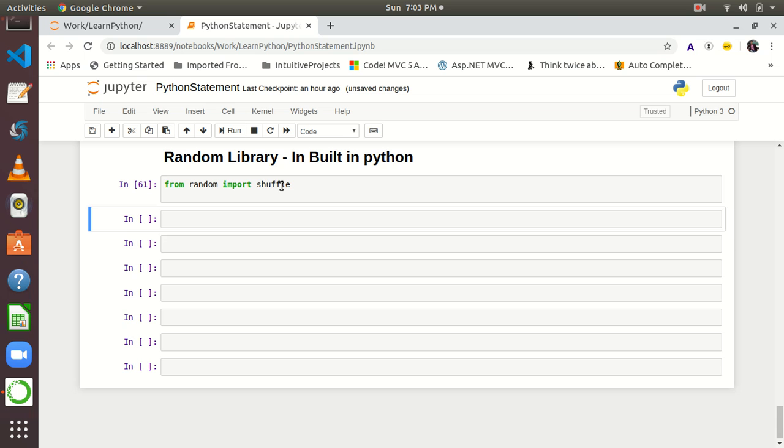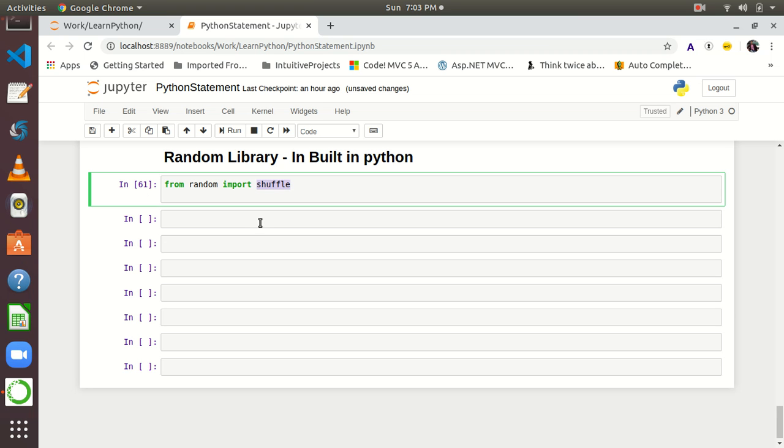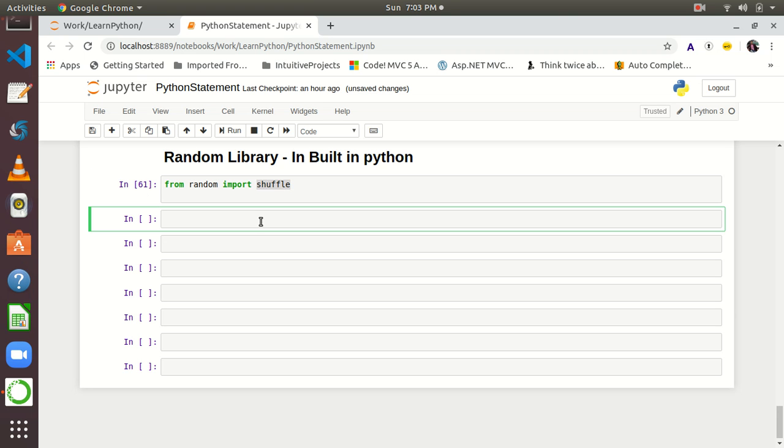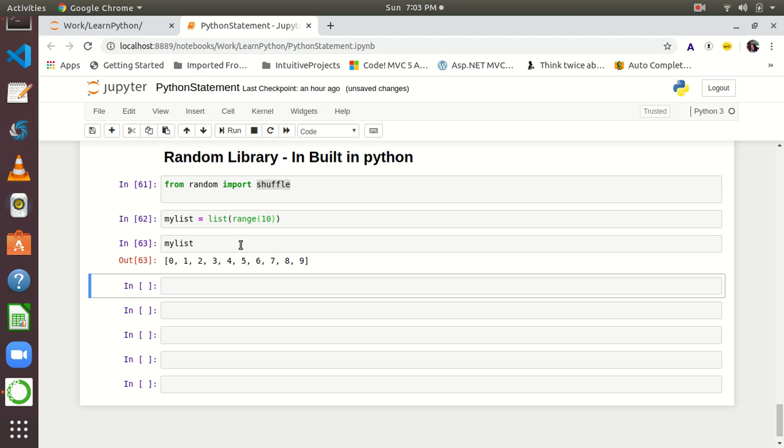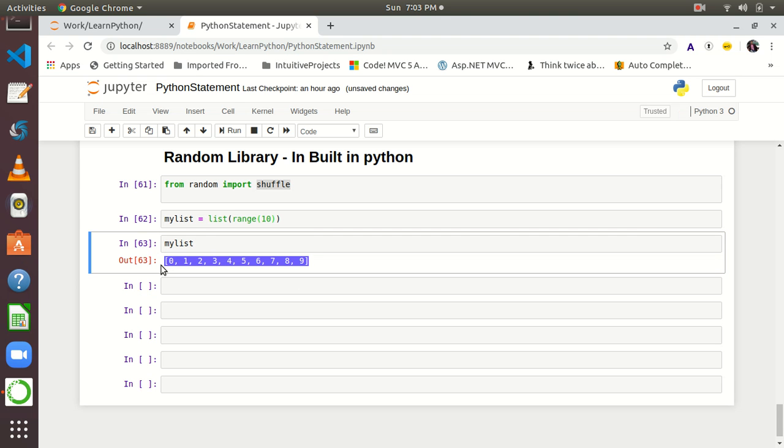Okay, now we have the shuffle function imported from the random library. Now we can utilize that. How are we going to utilize it? Let's quickly create a list, my list, equal to list of range 10. We have this my list containing 0 to 9.